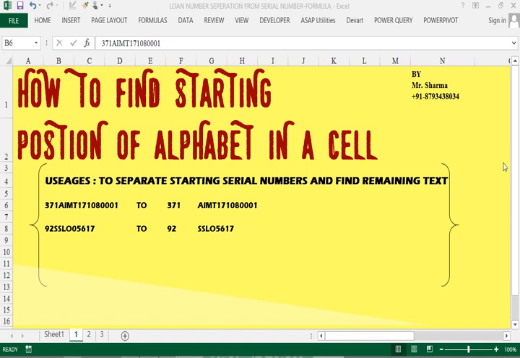Today we have another interesting question in Excel. Here our main objective is to separate starting numerical values and find the remaining text. For this we have to find the starting position of the alphabet in the given cell. Here in the cell you can see 371 is the numerical, and then AIM, it means the alphabets start. So our requirement is to pull out only this.